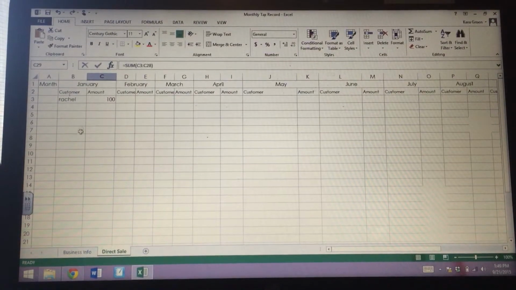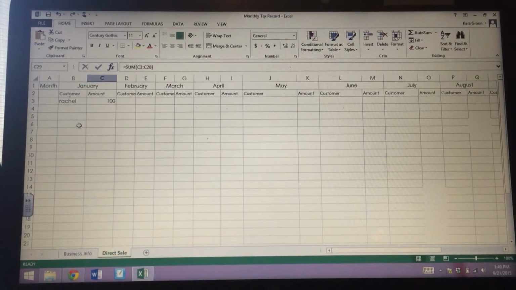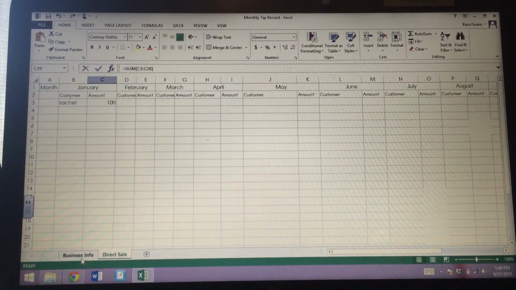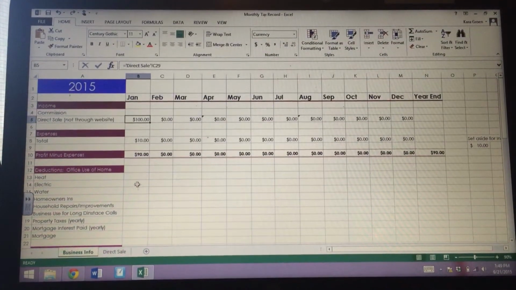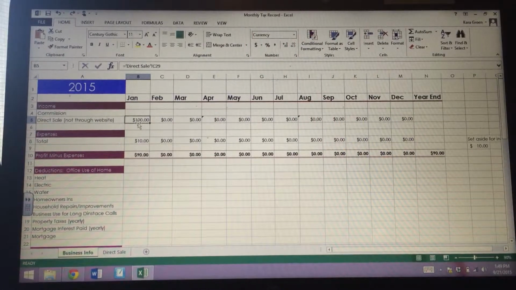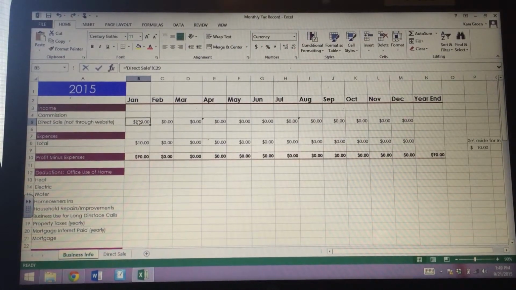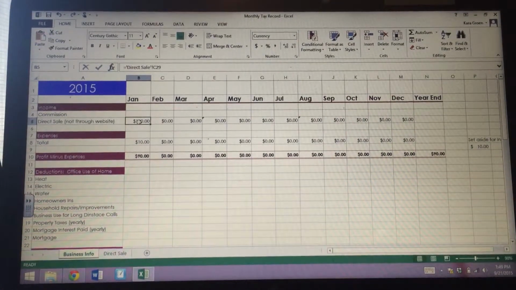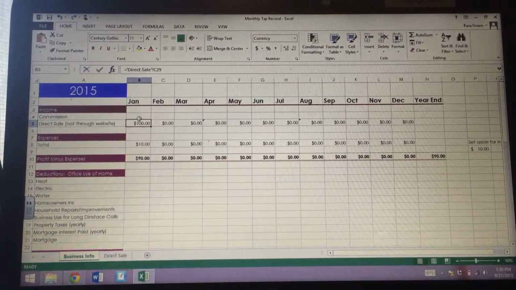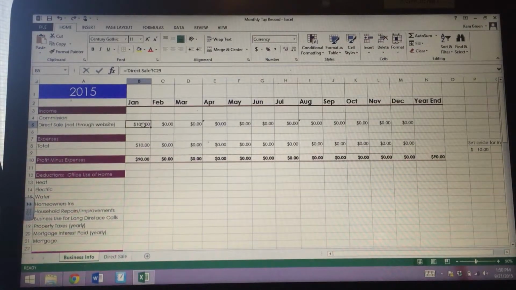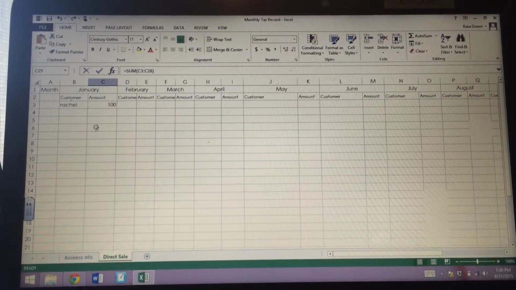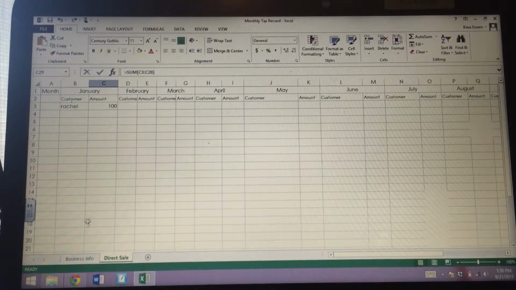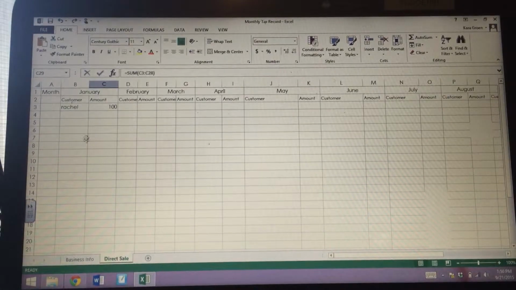All month long, I put all of the information in there for the month. Then if you click back over into the business info page, that $100 is already there. That is set up to show the total from the direct sale column for that month. So that was already set up. I enter all of them in the direct sale tab for the month, and then they automatically add up.